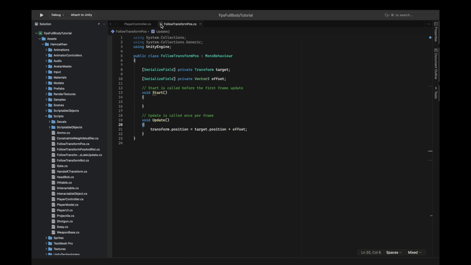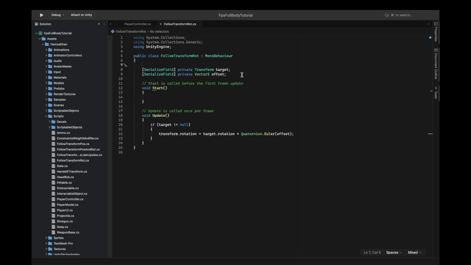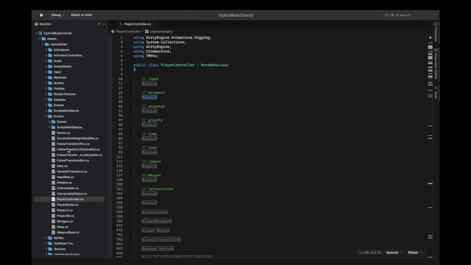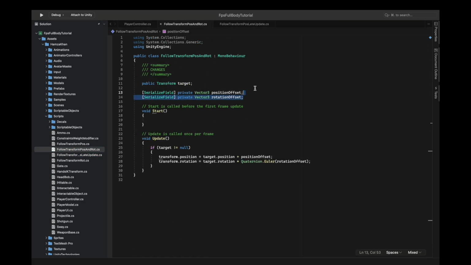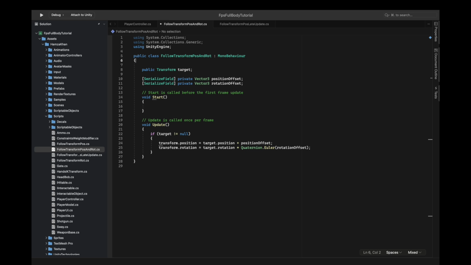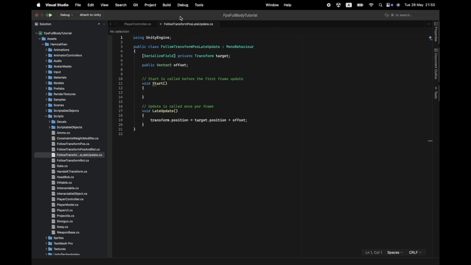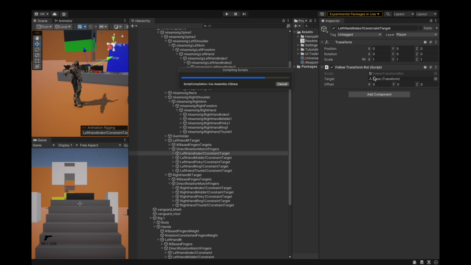Now I made some changes to the full transform PostScript. You can see that quite quickly. Full transform rot has an offset function now, and we offset it using quaternion Euler multiplication. Then full transform later update, position rot, we have position offset and rotation offset. Both are added correctly. Later update is the same. So that was quite fast to show you off that.